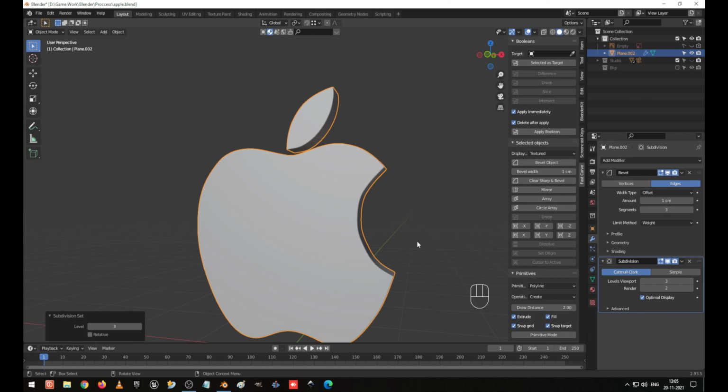Now I save it, I go to edit mode and turn off this subdivision. The bevel also I turn off. Now I'm going to create edge loops for this.